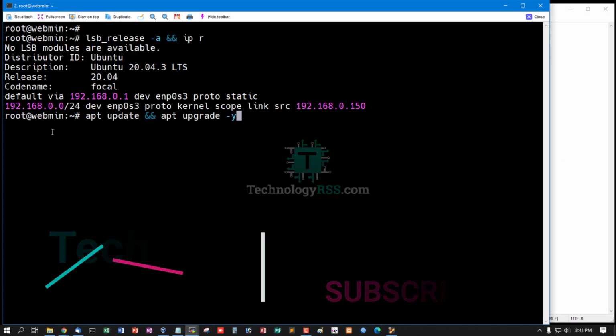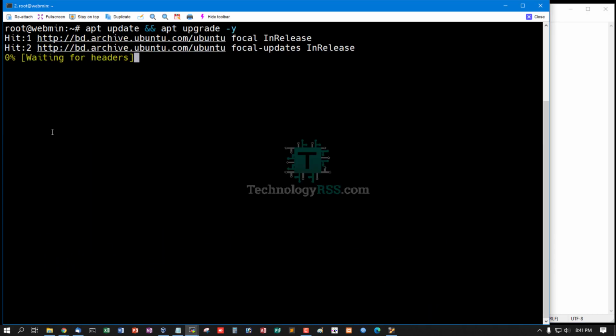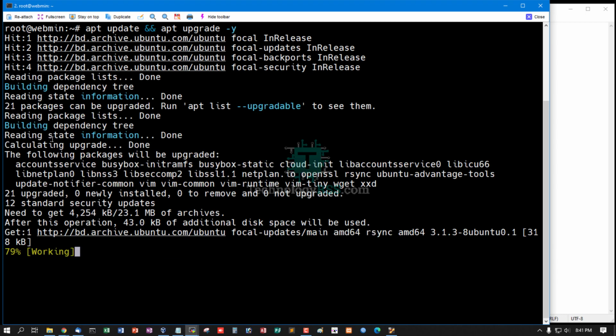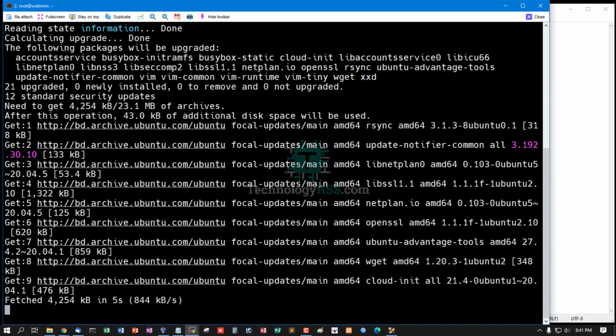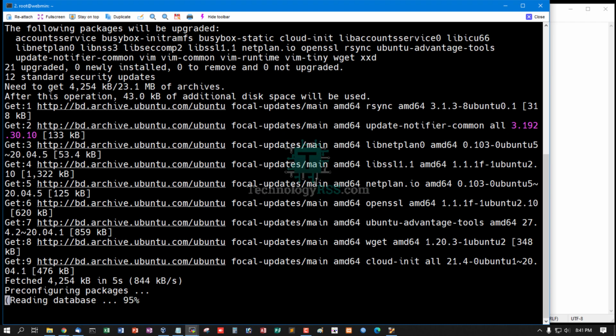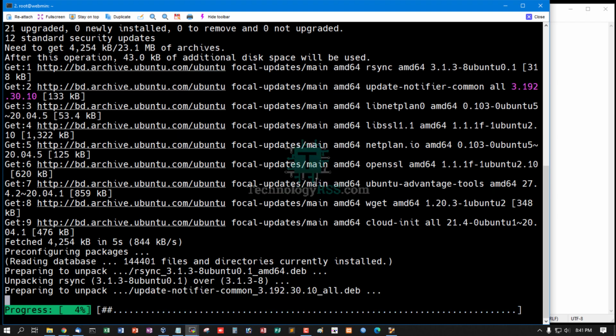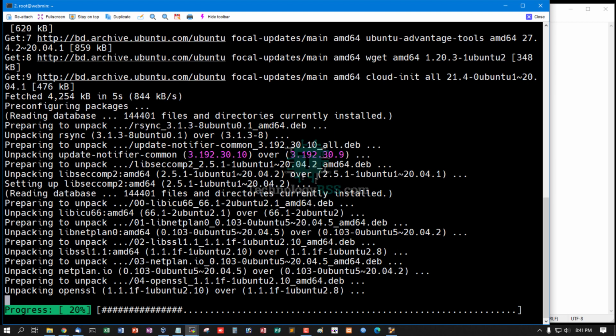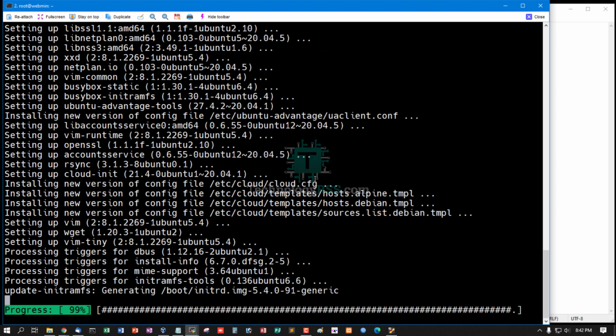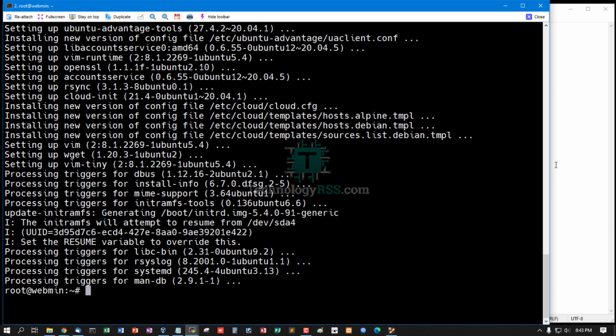The server must be updated and upgraded using this command. It will take up to 5 or 10 minutes for a full upgrade. It depends on your network speed. Upgrade done.